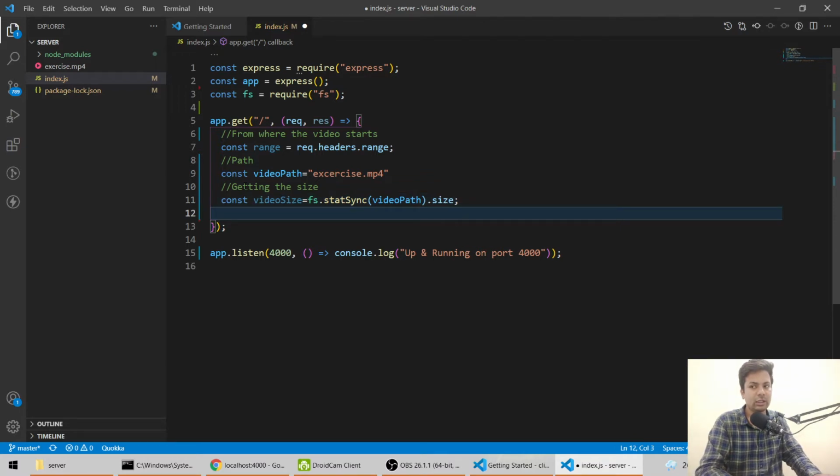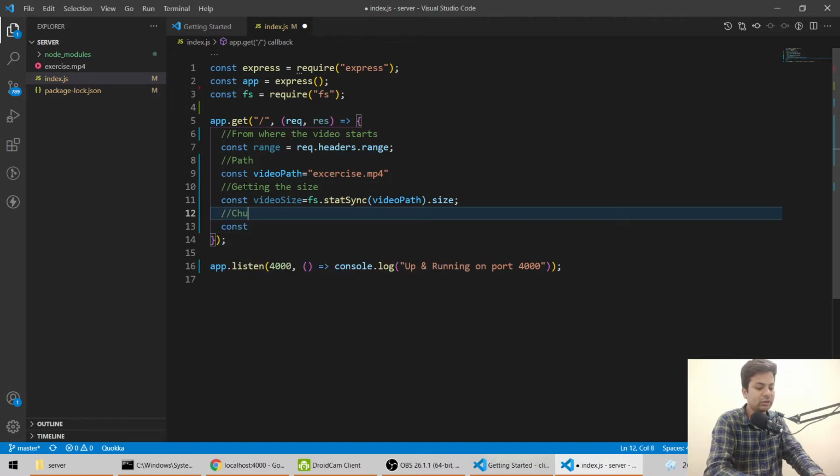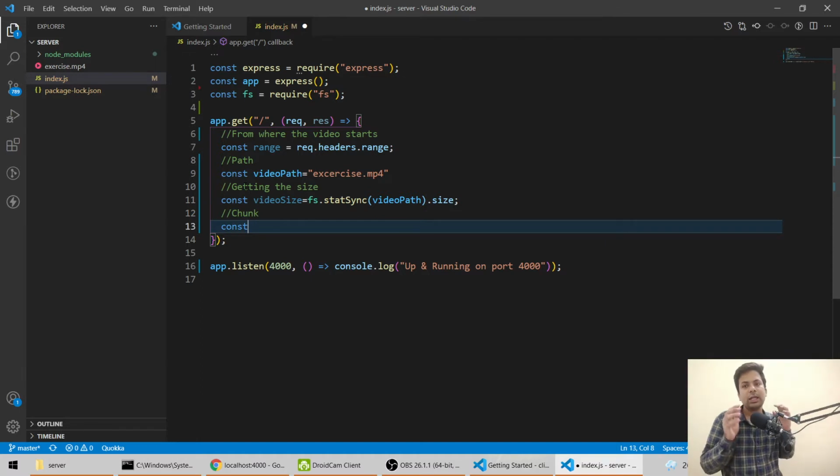Then we'll have chunk size. So const chunking. So we'll just write chunk. Chunking means, if you have a large file, suppose 10 GB, chunking splits it into 1 GB or 100 MB, whatever size you want. It's like splitting of the data.